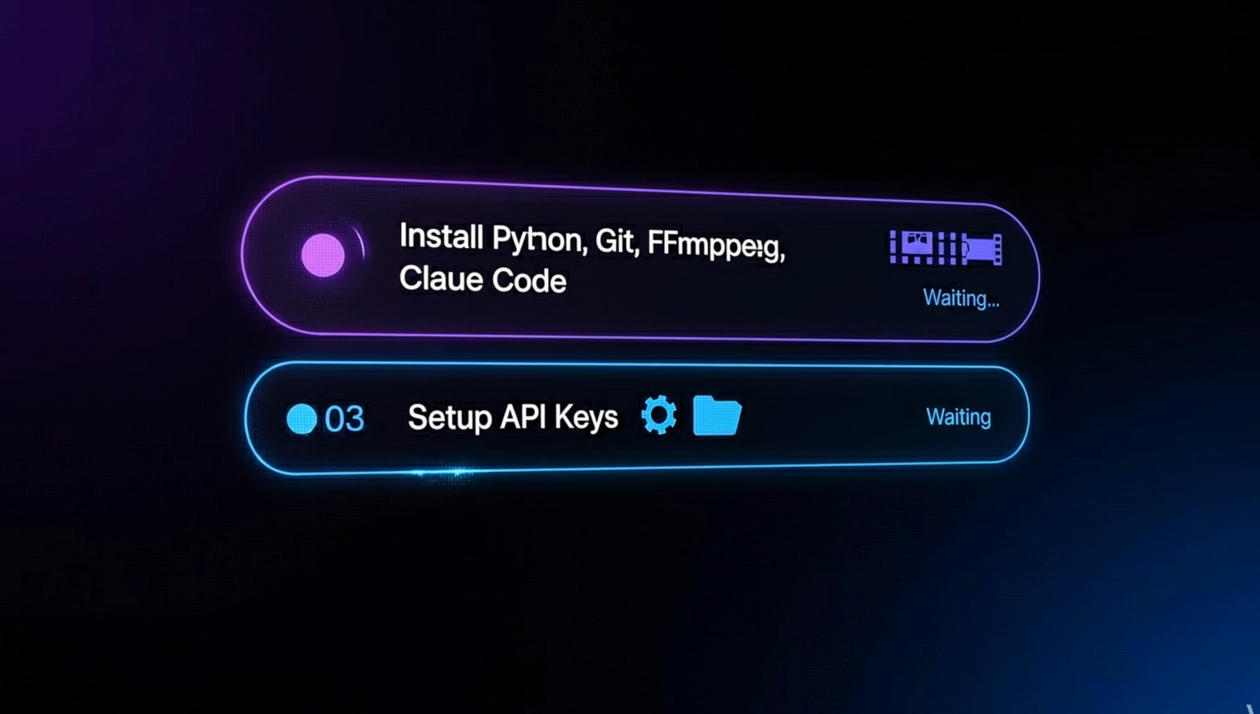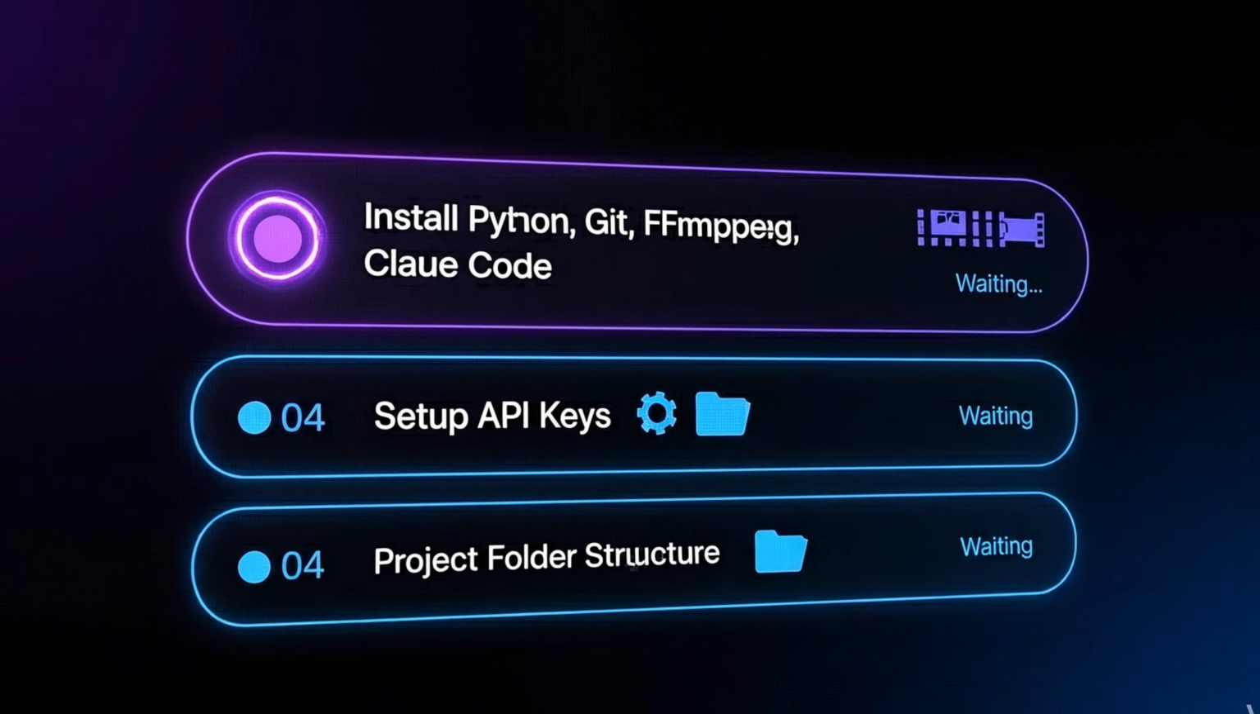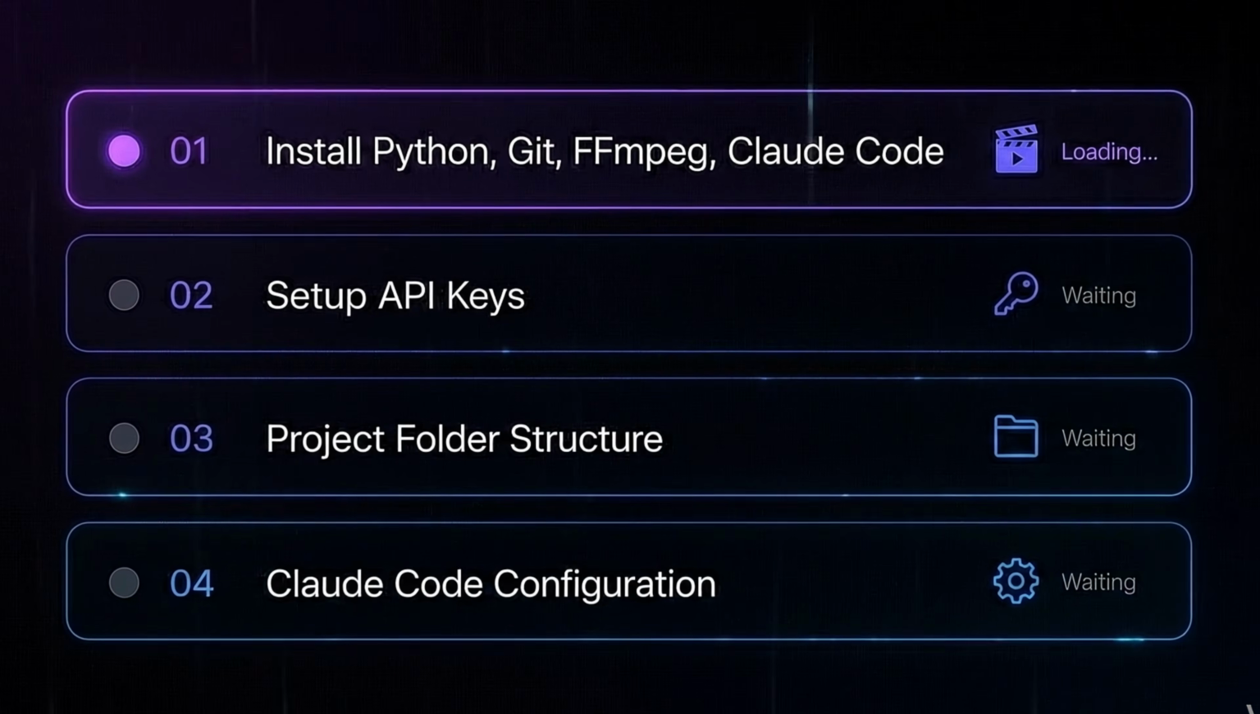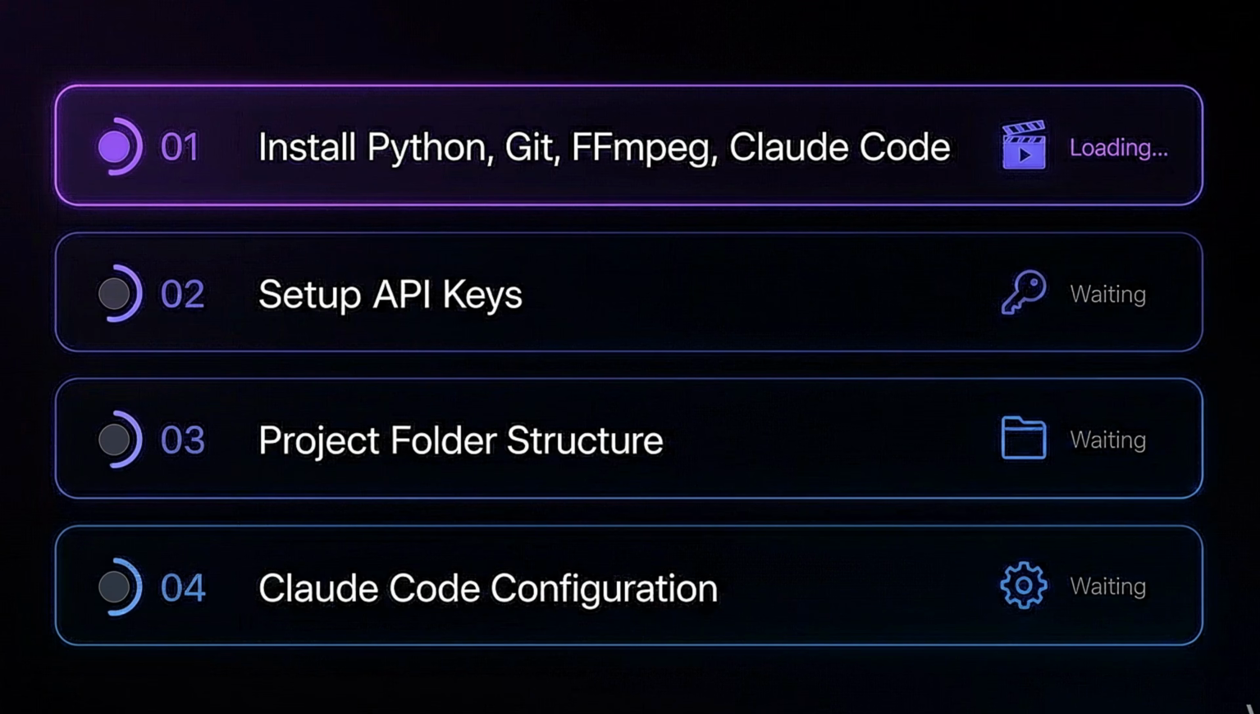Now let me give you the big picture first before we dive in. Step 1. You set up Python, Git, and FFmpeg on your computer. Step 2. You configure your API keys. Step 3. You create your folder structure.